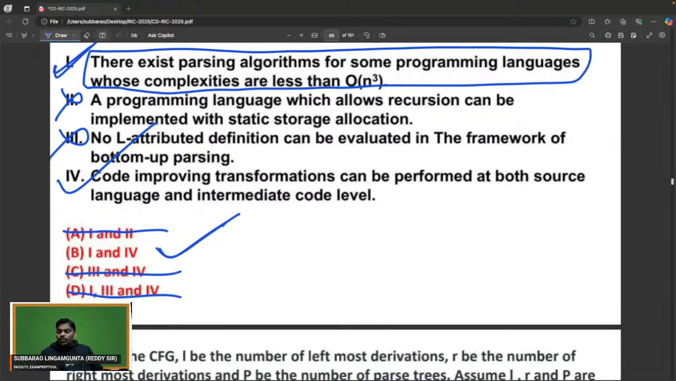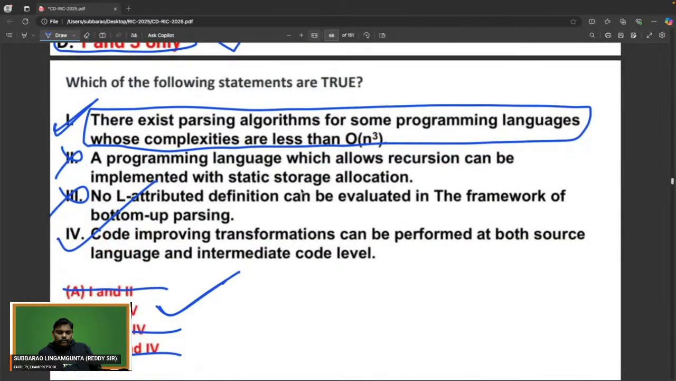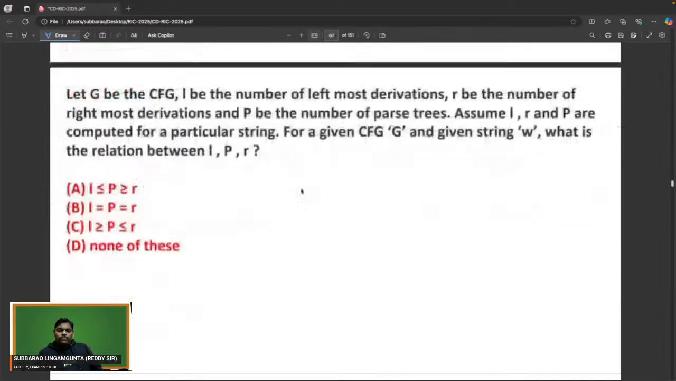From this problem, you have to learn only one thing: the first point. Remaining are normal. There exists parsing algorithm for some programming languages whose complexities are less than big O of n cube. Everyone try. Yeah, perfect. Let's move to next.